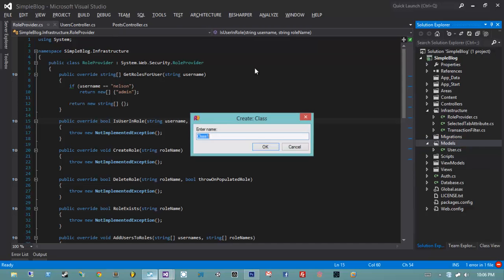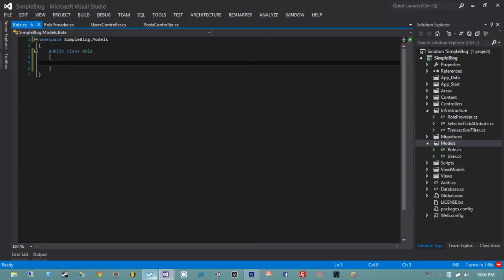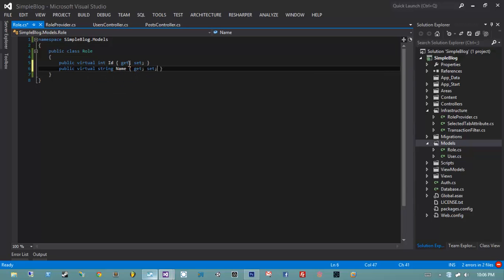So I'm going to create a new class, and I'm going to call it Role. Now a role is a very simple entity. All it has is a public virtual int Id and a public virtual string Name. That is it. Next up, let's go ahead and create our role map.